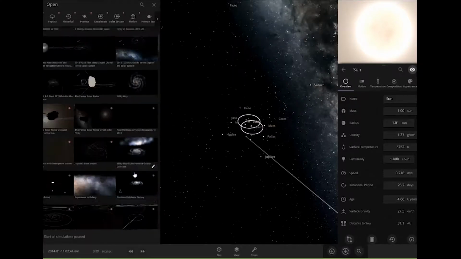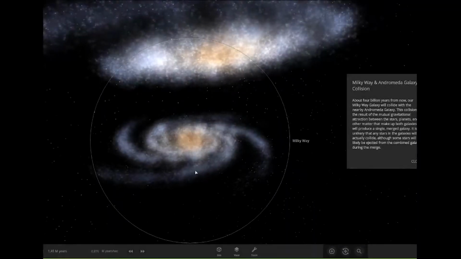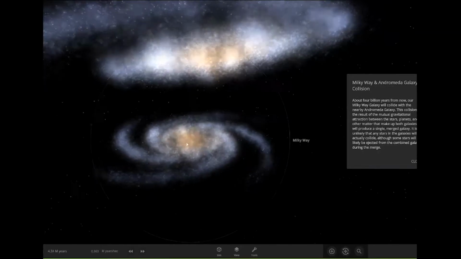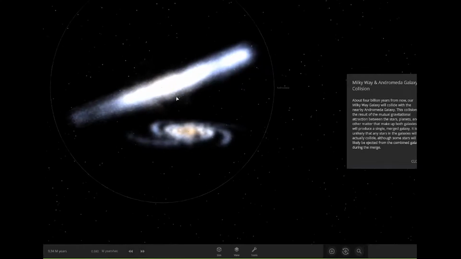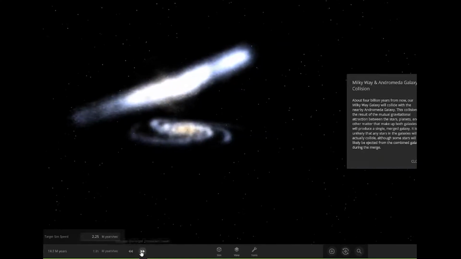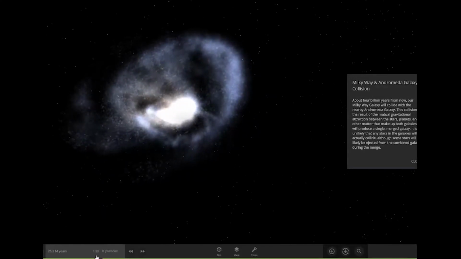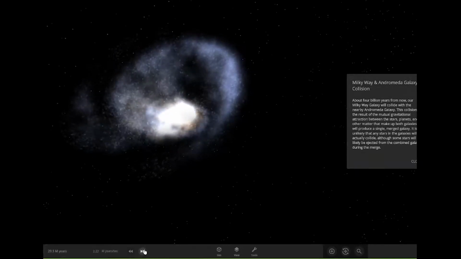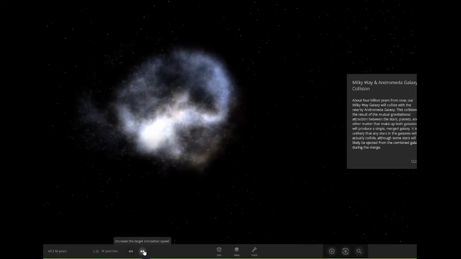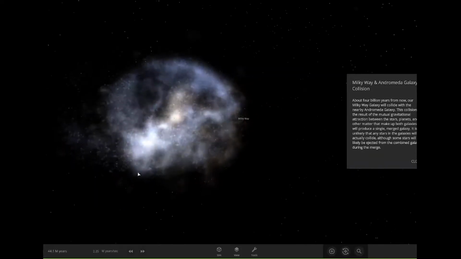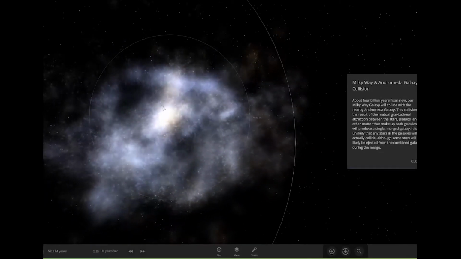One of my favorites here is the Milky Way. It has another feature where you can actually collide the Andromeda galaxy with the Milky Way galaxy. So here's Andromeda. Here's the Milky Way, and you can actually collide them together here. So we're going 1.5 million years per second here in this collision. And you can see that my computer is slowing down a little bit. It takes an awful lot of computing power.